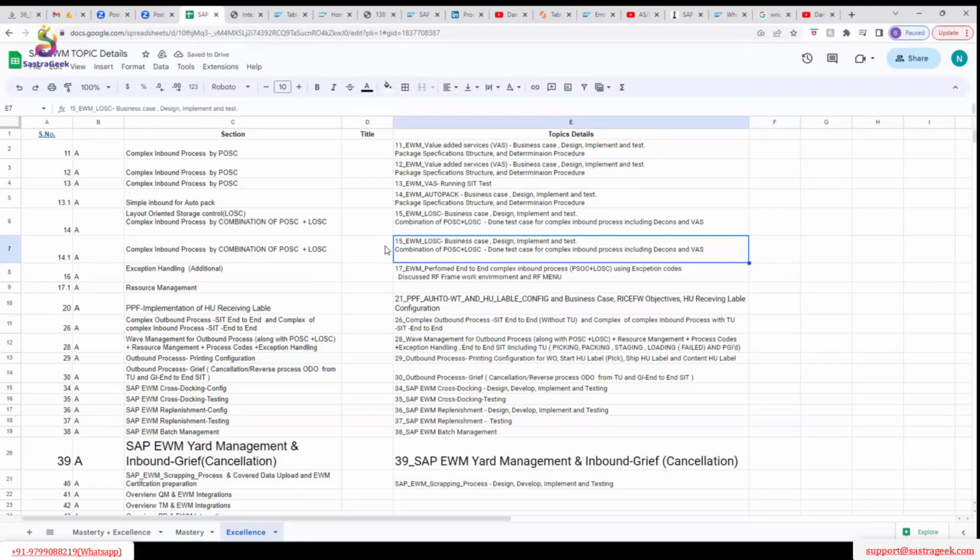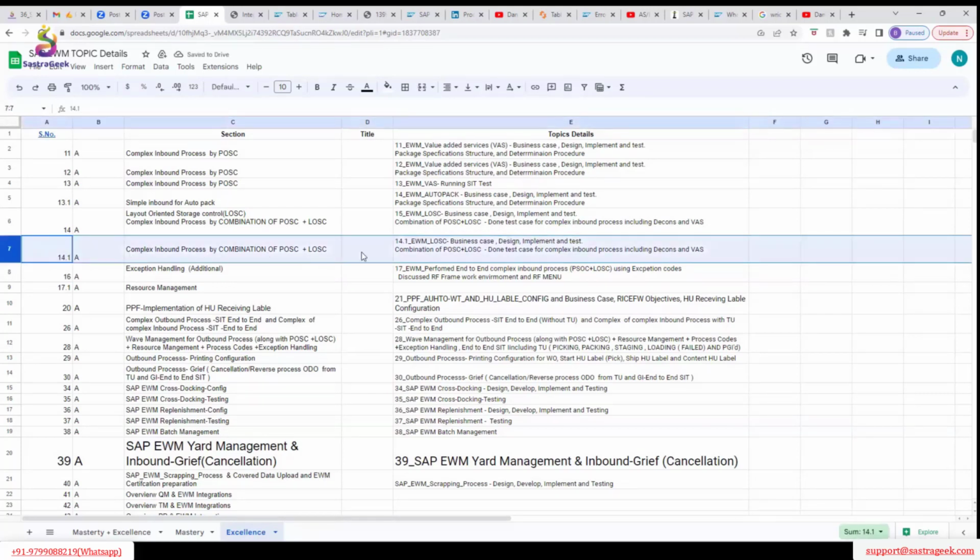We will understand a different business case. Okay, this is the 14 point something. We'll add 14 point as an additional one. So this is what I wanted to cover. It's a little bit of a combination of POSC, but we wanted some kind of direct product, so it's not undergoing deconsolidation.